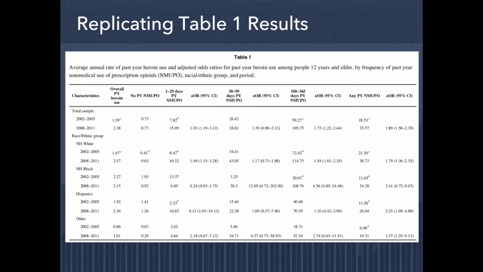All right. So now I want you to turn to this table. This table shows Table 1 from the paper by Martins et al. So this table is the average annual rate of past year heroin use and adjusted odds ratio for past year heroin use among people 12 years and older by frequency of past year non-medical use of prescription opioids, racial ethnic group, and period. So there are a lot of results in this table, right? Okay, well, this R script has all the code that you need to reproduce every number in this table.